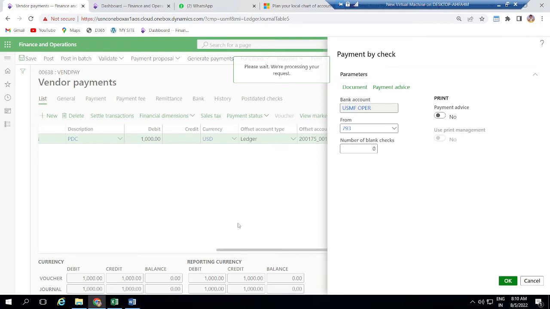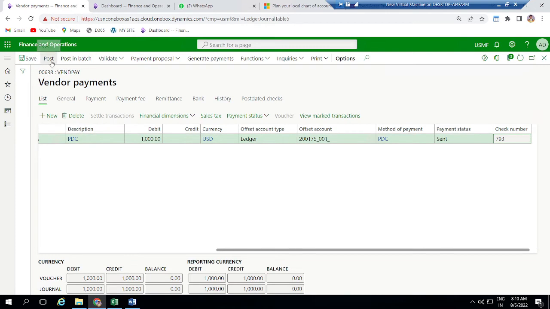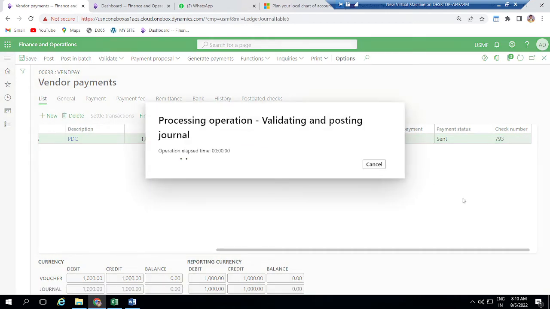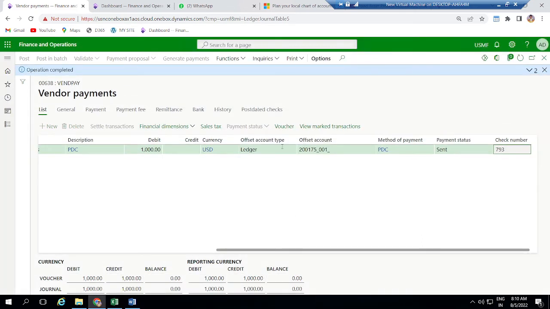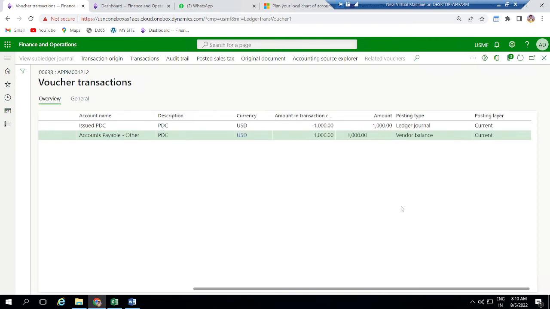Let's wait for posting. Okay, the printer is not available, so it's a standard error. Leave it and post it. It has been posted. Let's check the voucher. You can see here 2000175 is taken because the method of payment we took is PDC. So it picked the main account automatically from that particular point.